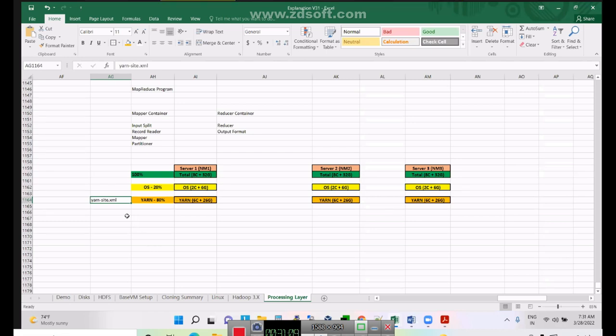But see, if we define this 80% in yarn-site.xml, what will YARN think? From this node manager, I have only this many cores and this much RAM. Even though the machine has 8 cores and 32 GB, YARN will not think about 8 cores. It will think, I should use a max of 6 cores. For me, the availability is only 6 cores and 26 GB RAM. So this is the total capacity given for YARN from this server.